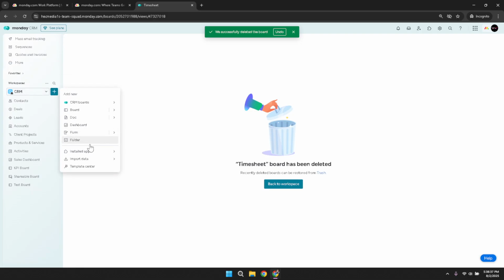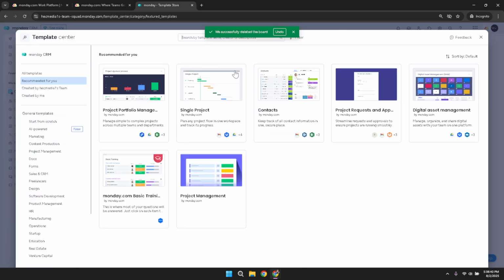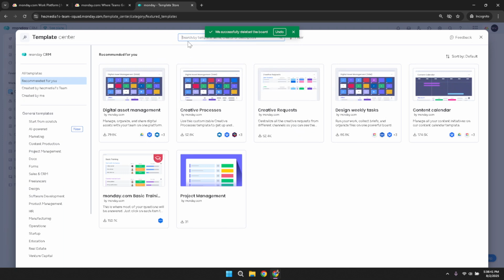Once on your board, locate the Template Center. The Template Center is a fantastic feature enabling you to leverage pre-built structures and layouts, saving you time and effort in setting up. Click on it, and in the search bar, type in Timesheet.